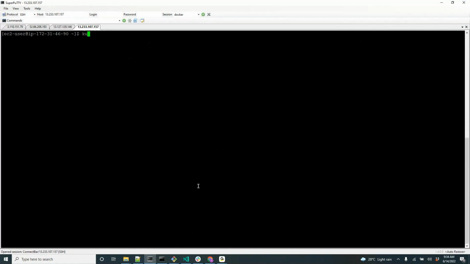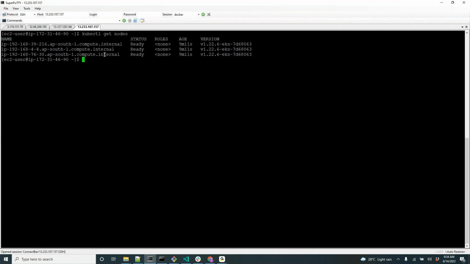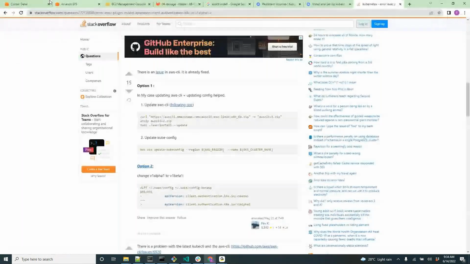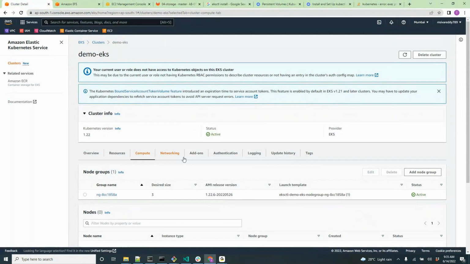Okay, finally we got the 3 nodes of EKS. These are all worker nodes. AWS will not give you master node access. Master node access is managed by AWS. That is this one, the master node. You cannot see anything from the command line. All these are worker nodes.